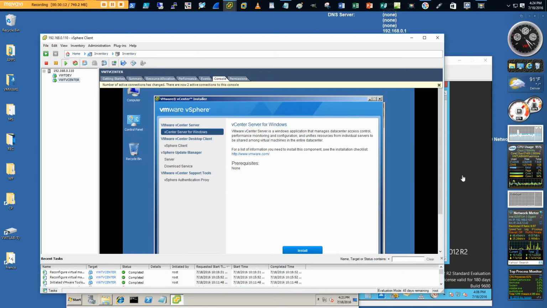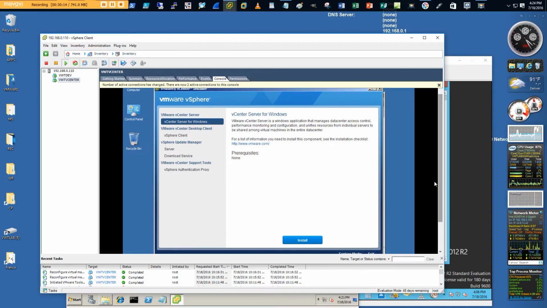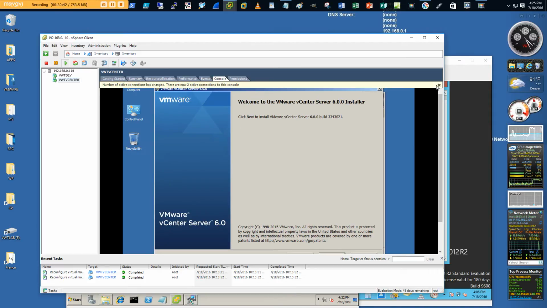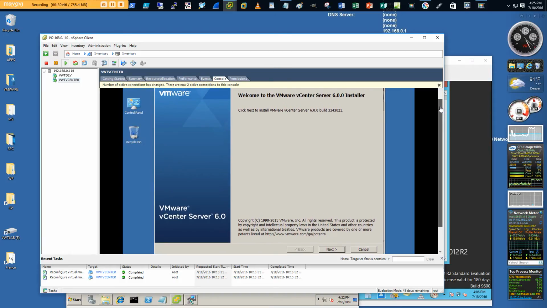Okay, so we're back in business. Excellent. Okay, so we are going to go ahead and install the vCenter Server for Windows. Later on, we're going to install the vSphere client and a couple of other support tools. But we're going to start with the vCenter Server. Excellent.